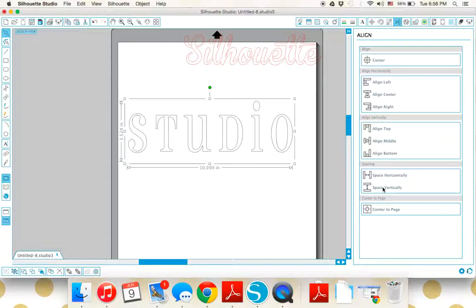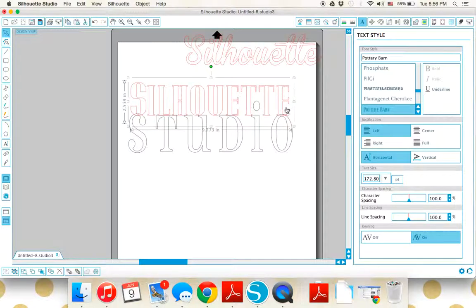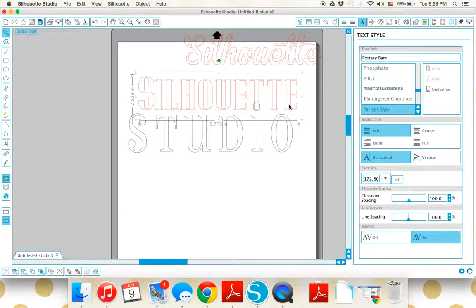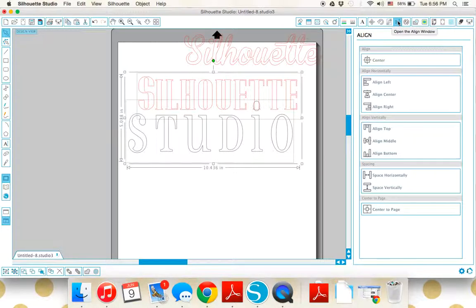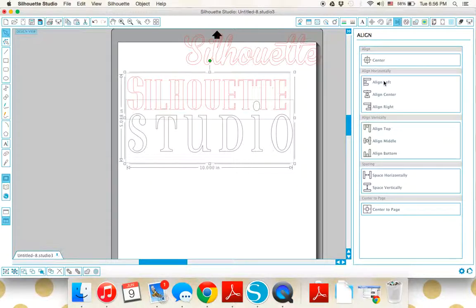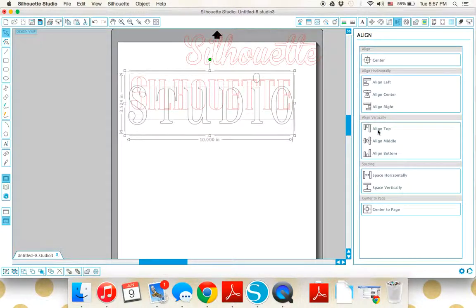If you're doing several lines of text, you can align them. This is incredibly helpful. Let's say I'm going to go back and put in the word silhouette. So maybe just for some reason I'm creating something and I want all of them to be perfectly lined up. You can hold down the shift button on a Mac to select more than one object and come over here to the align window. I can make both of those words align to the left, to the center, right. I can make them both go to the top, middle, bottom.